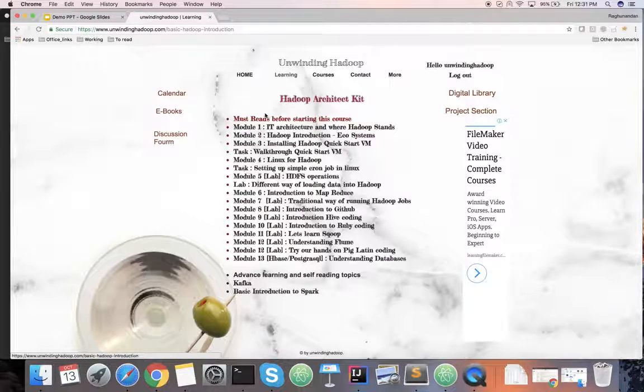So welcome to the website in which we have formulated the Hadoop Architect kit. We have a total of 13 modules as you can see, and the first is the must read module, where we cover some prerequisites for you to read and learn about. This is of course not mandatory before you join the course, but after you join the course you can take some time to go to the website and learn these things.